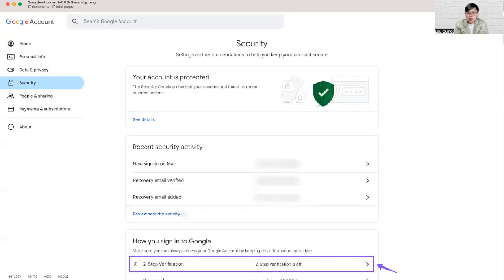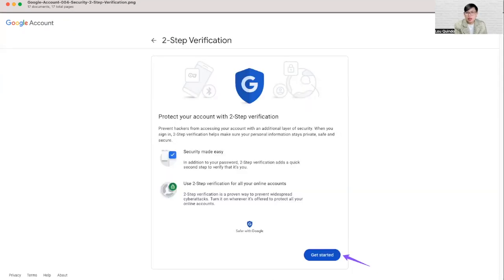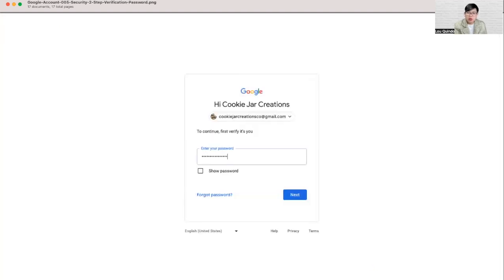Once you are in the Security page, scroll down a bit and you can see the two-step verification. As you can see, the two-step verification of this account is off. So you need to click the arrow on the right-hand side and it will bring you to this next page. Click the Get Started below. Then it will require you to enter the password of your Google account.